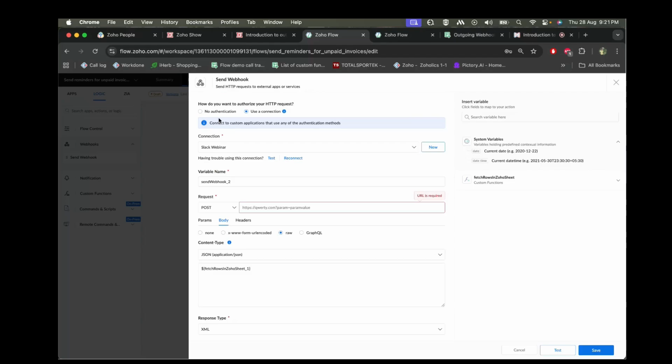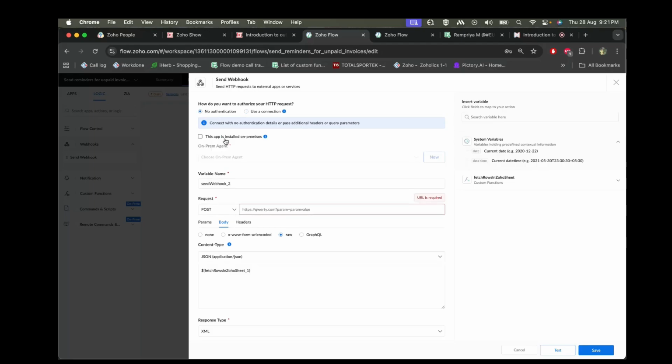So this is how to use a connection and then send webhook based on that. Now there is one more option over here. This checkbox is to connect on-prem applications. We have the Zoho Flow on-prem agent, based on which we can connect on-prem applications also, which are the desktop applications which we are using. We can connect with them and send data to those applications also.